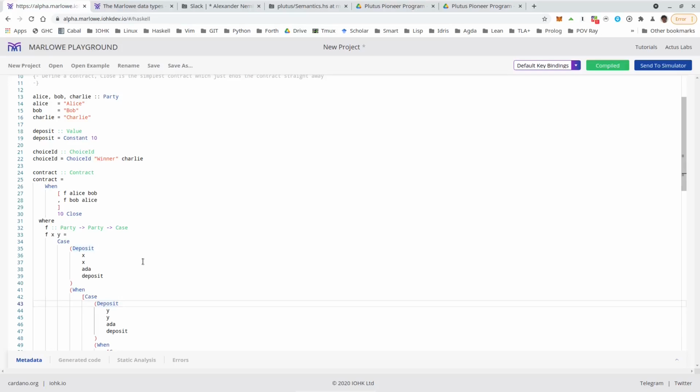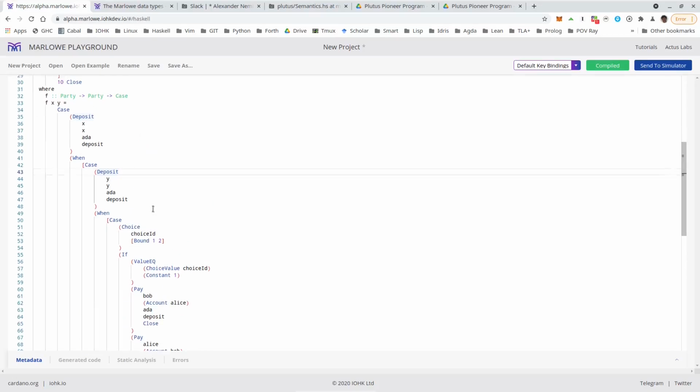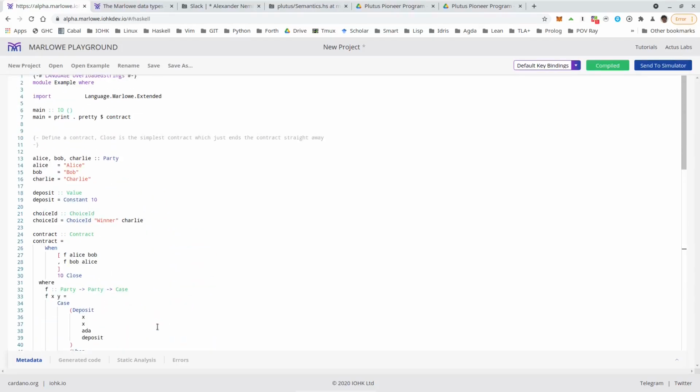If we had wanted to do the same in Blockly, because there are no local definitions that you can do, you can't define local contracts or something like that. So we would have to copy paste this whole big case and then manually change Alice to Bob and Bob to Alice in the first two deposits. And we would have lots of code duplication because this choice thing here, the third when, would have been copy pasted and there would have been no way to abstract that away and only write it once. And of course you have other options.